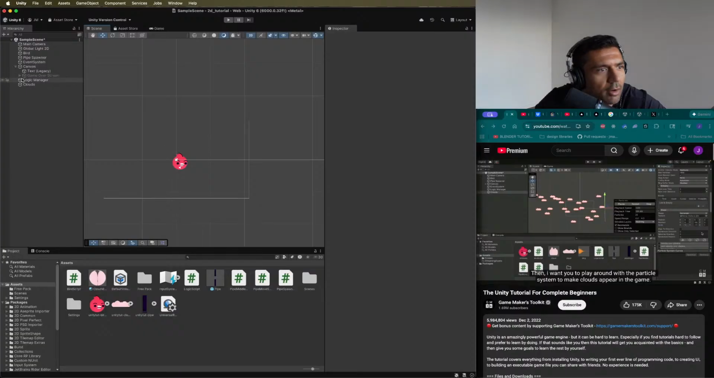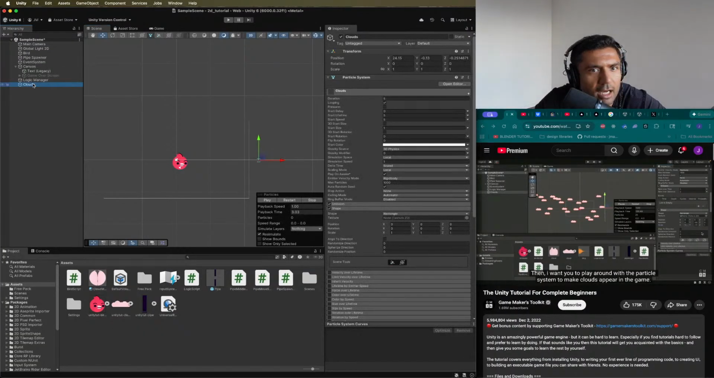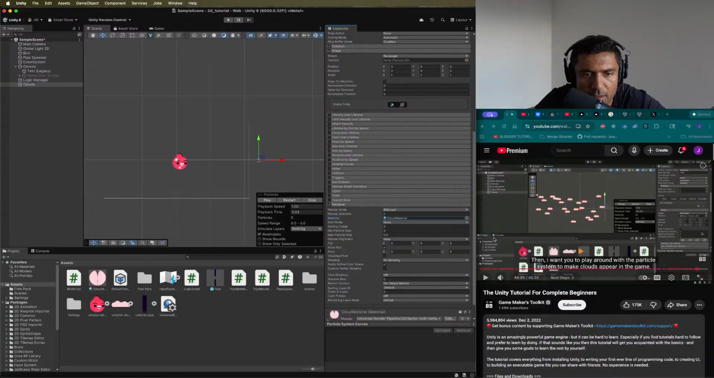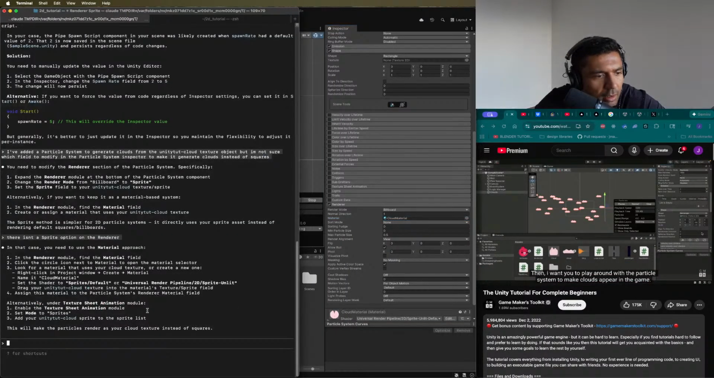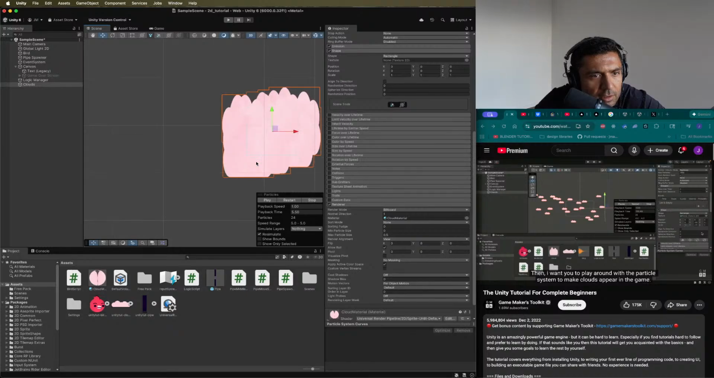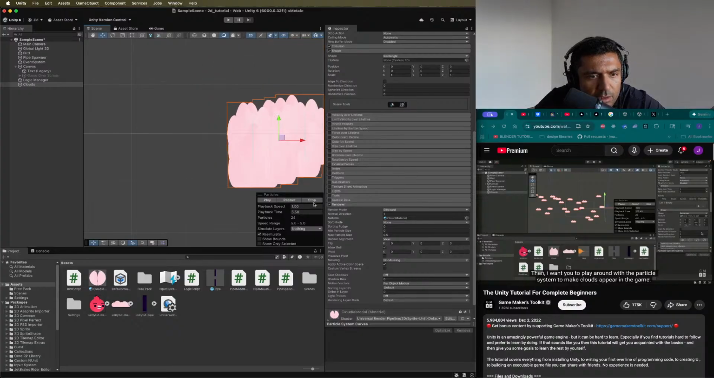Okay, but now if you take a look at the clouds. Okay, so I added a material, so now I can put that material in, right? I don't know why it's a circle though. Let's see what happens. So if I play it. Okay, those don't look like circles, so I think it's doing the wrong thing.